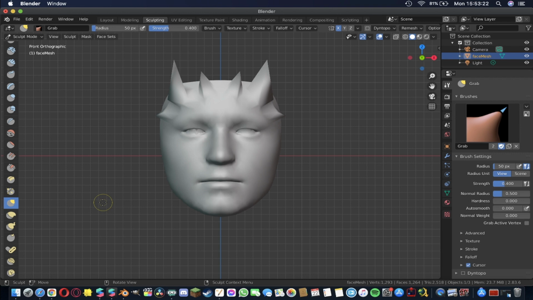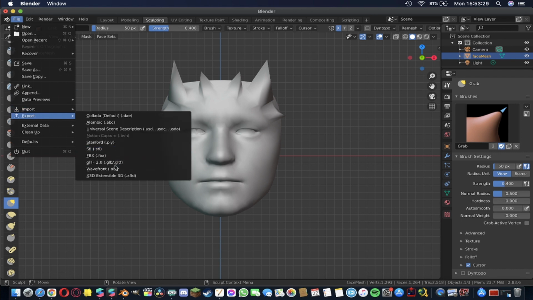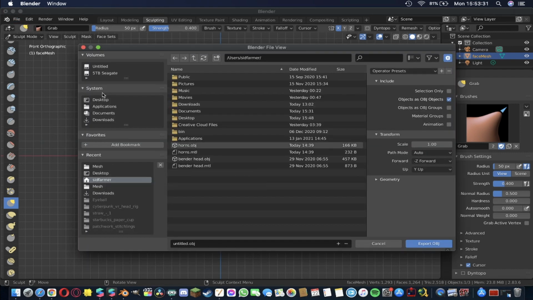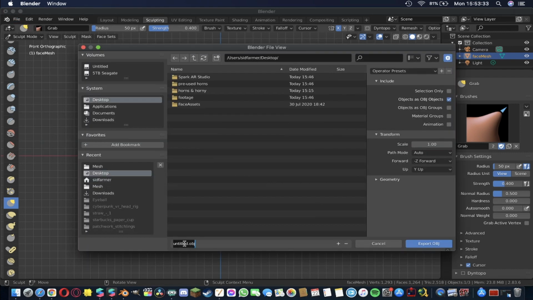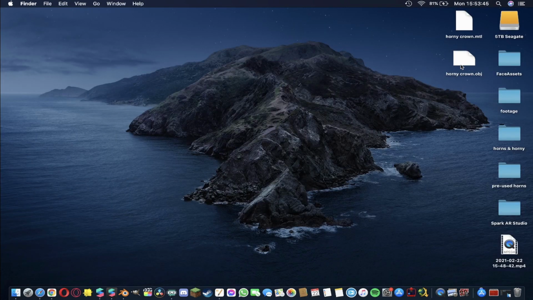And once you're happy with the result, what you want to do is either save the file so you can refer back to it later, or just hit File, Export, and export it as a wavefront.obj again. I'm going to save it to the desktop here. I'm going to save it as hornycrown.obj, and we just export that. Now I can control hide that, and what you'll see here on my desktop is the obj file for hornycrown, which is our actual model, and the .mtl file here, which is just for all of our materials.